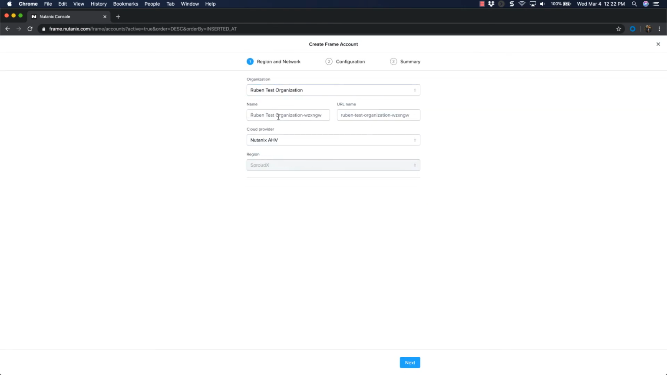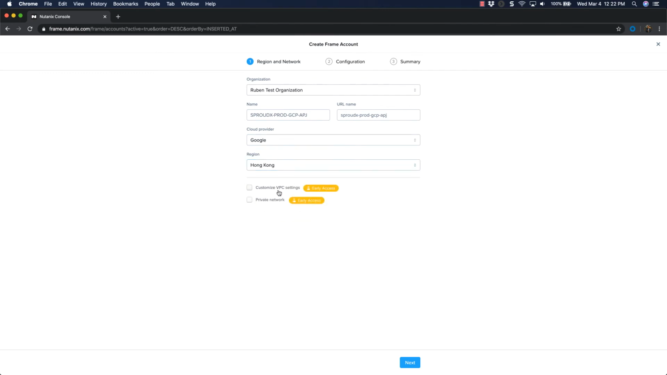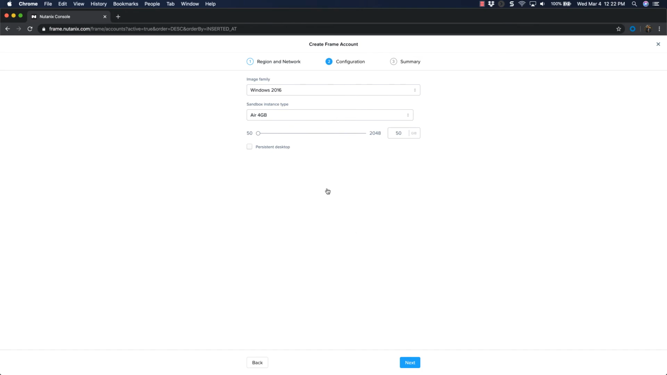Do that again. Give it a friendly name. I want to use GCP. In this case, in APJ. Google. Let's see. Let's use Hong Kong. Give it an AR16, a little bit extra storage, hit Create.